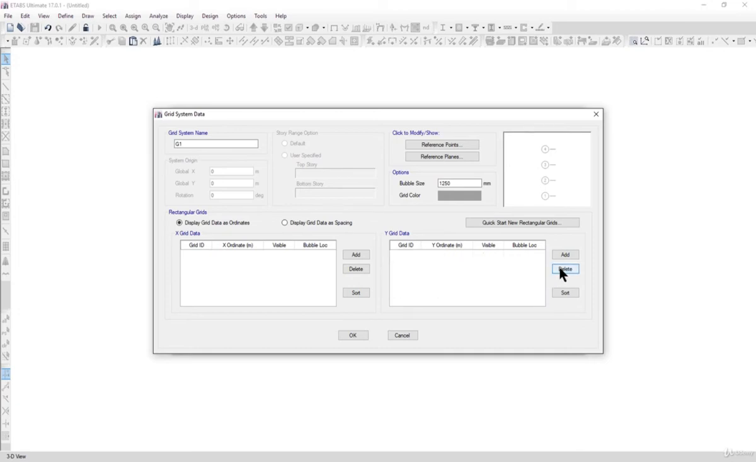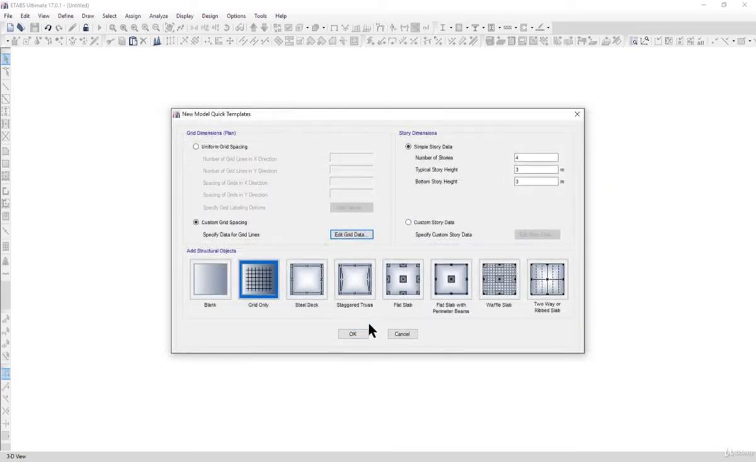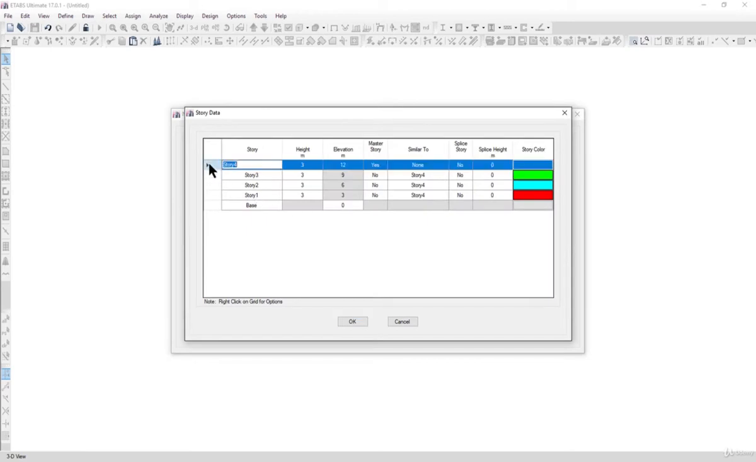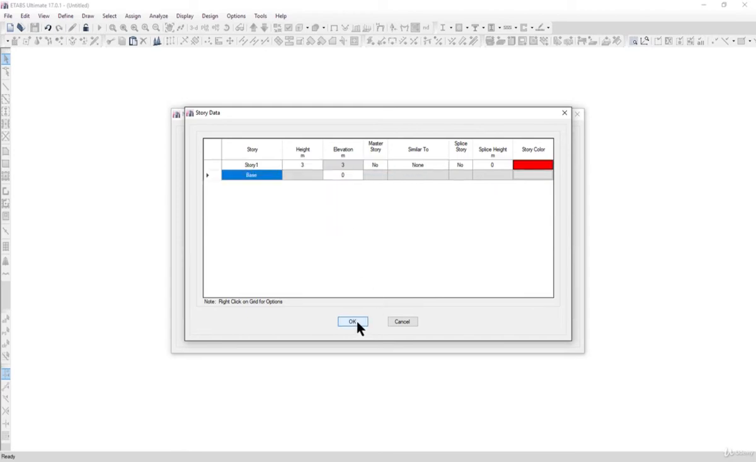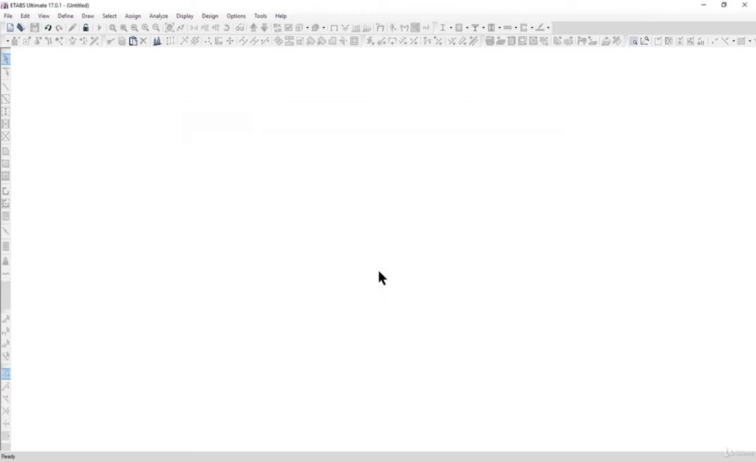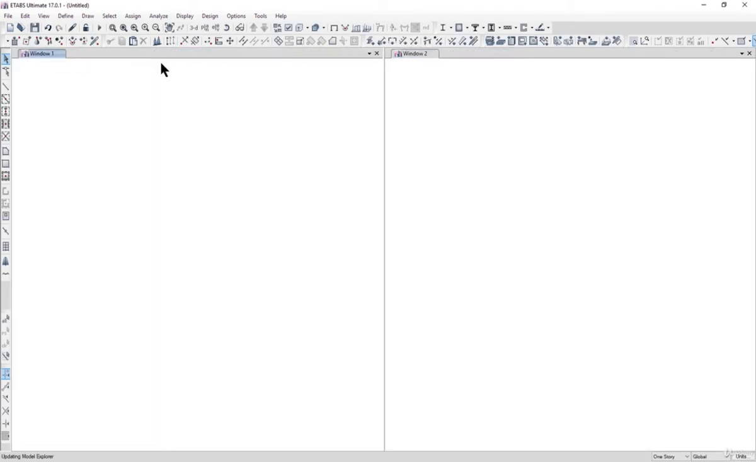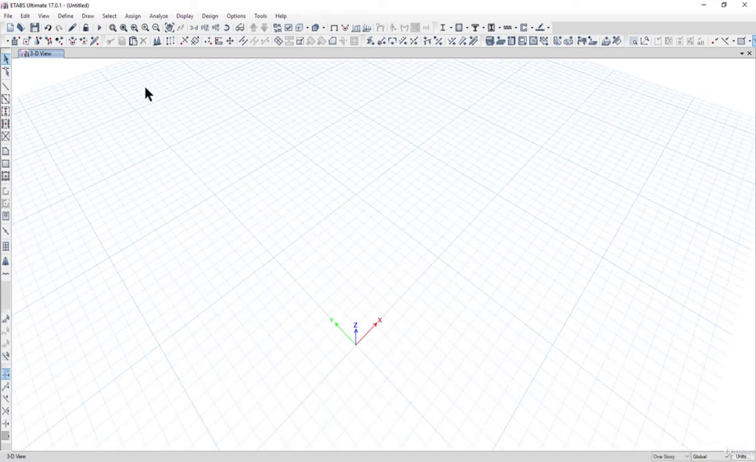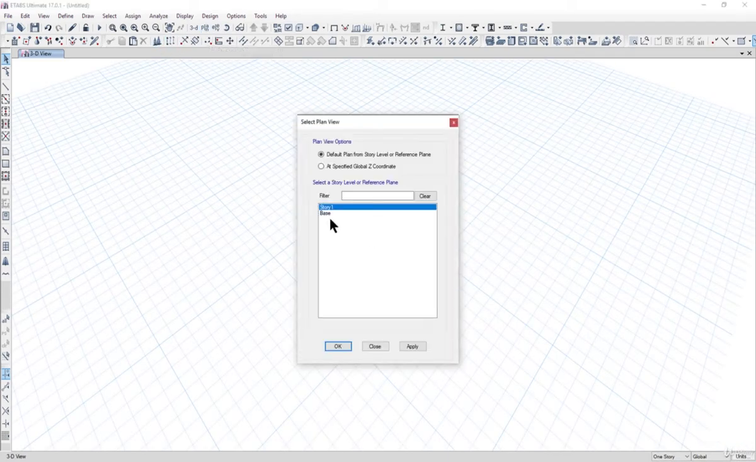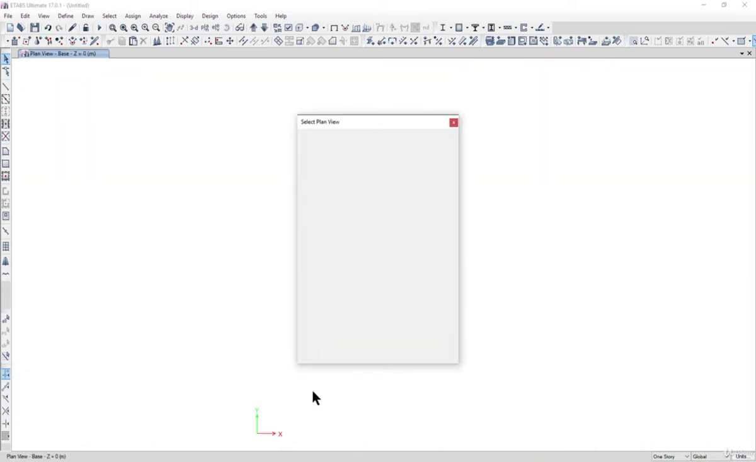Left click on delete, again left click on OK, and left click on custom story data, left click on edit story data. We can select all the stories, right click, delete story and delete existing structured story. Left click on OK and then again left click on OK. We can close the Model Explorer, just open one window, go to the plan view, left click on base, left click again on apply and then OK.